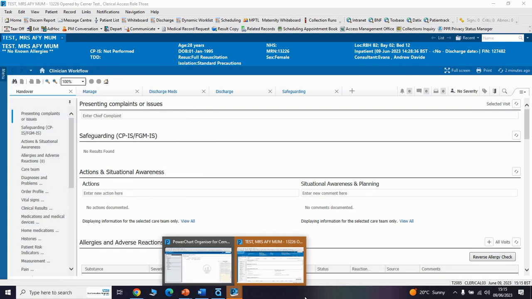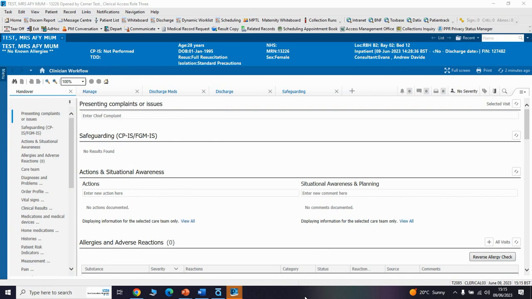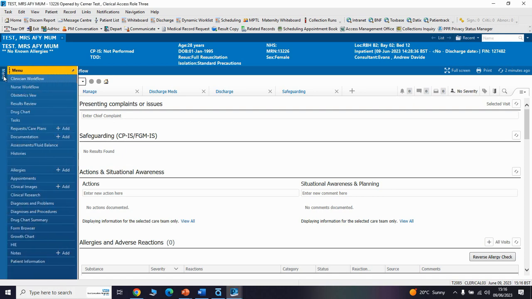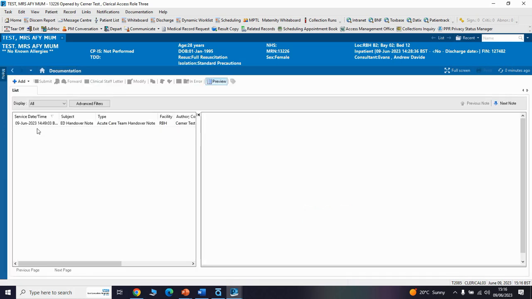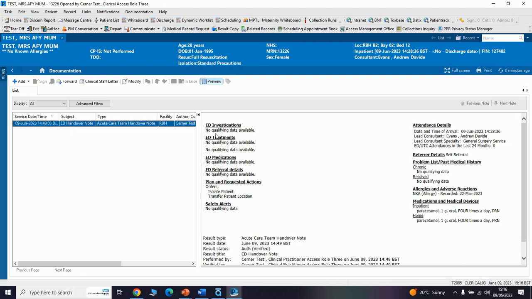To view any documentation or any orders requested for your patient, you click on menu, which appears on the left hand side of your screen. So if you click on menu, the option to view documentation is the same one we used for Firstnet. You click on documentation, all the documents will be there for you. To view any documentation, e.g. if the patient's got any handover notes, click on it, that document appears on the right hand side.